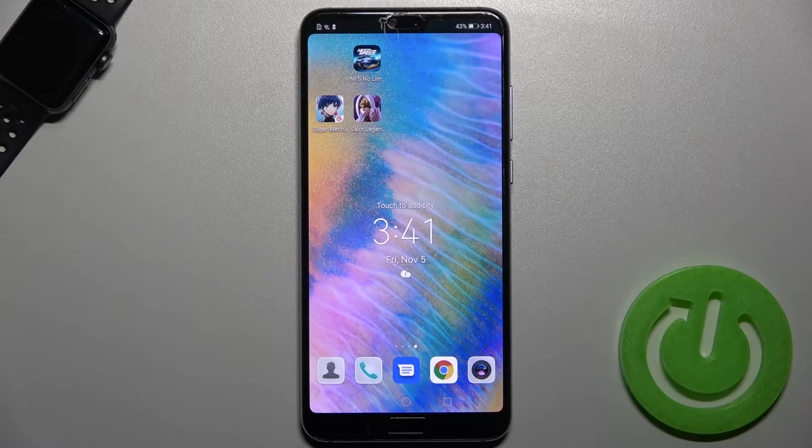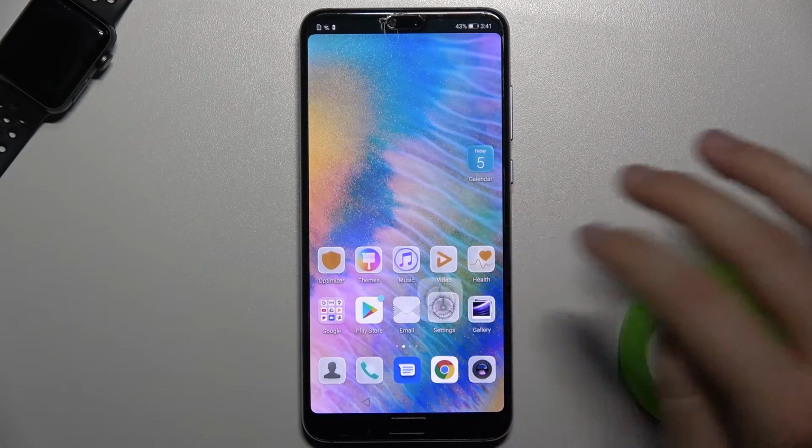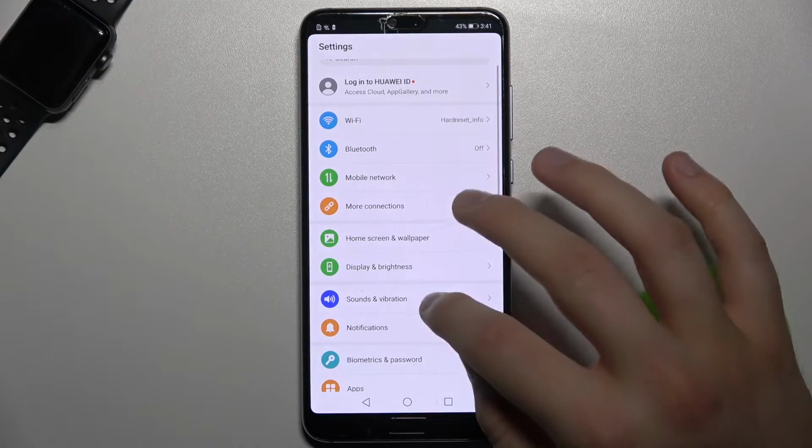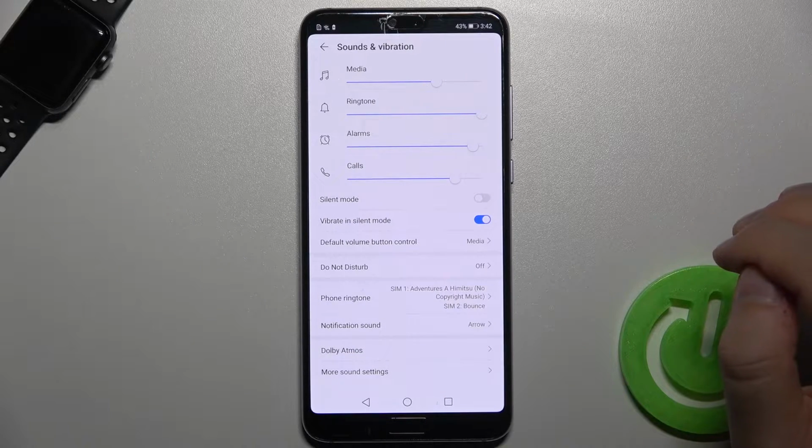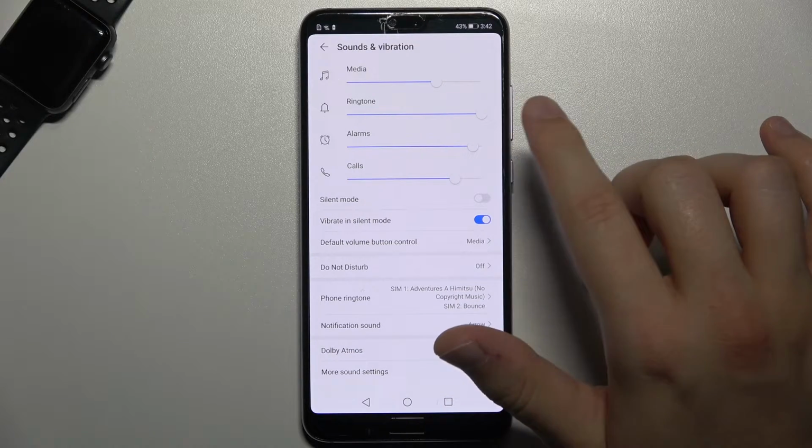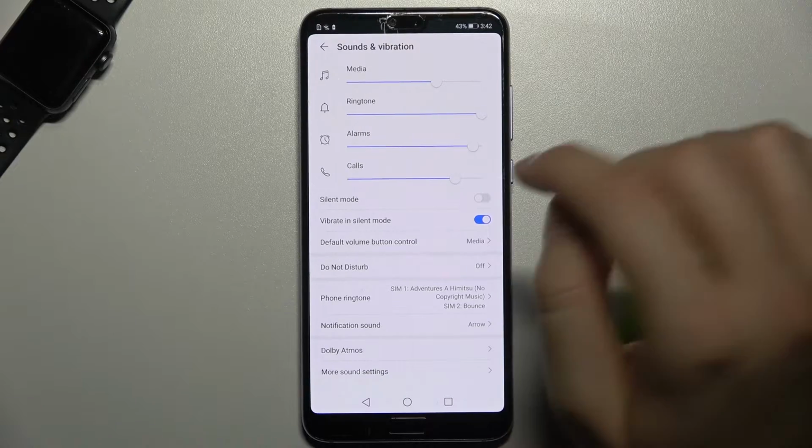Welcome. If you want to find and manage sound settings in your HUAWEI P20 Pro, you have to open the settings. Right now go for the sound and vibration. And at the first, we are able to adjust media, ringtone, alarms and calls volume levels.